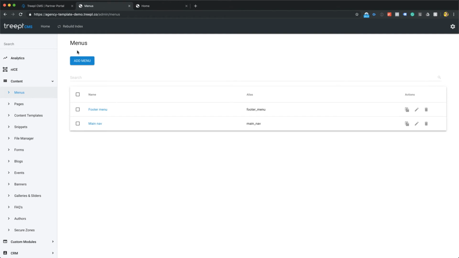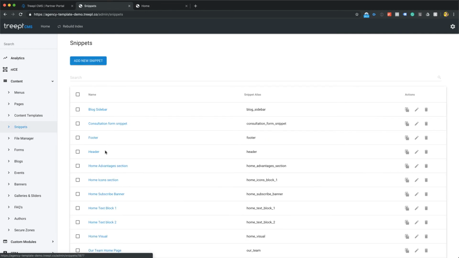So these menus can be added to the site in various ways. Typically, we'd place them into a content template or directly on a page if it was a specific page-related menu, or we may even place them inside of a snippet, which is then used within various content templates. In the case of the digital agency template, we're using snippets to contain the code for the header and the footer of the site. So we'll quickly jump in there.